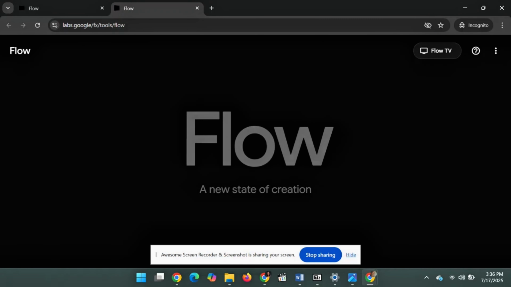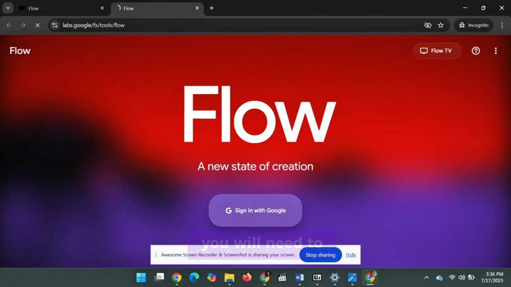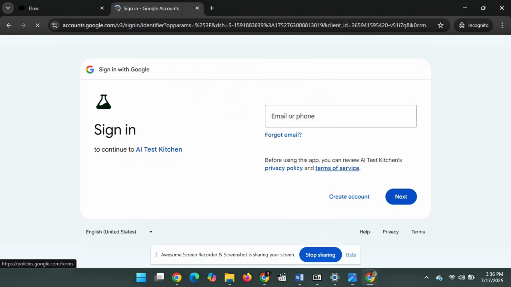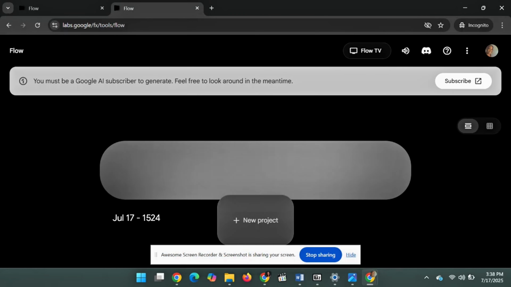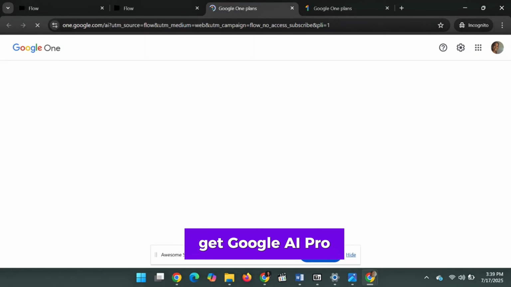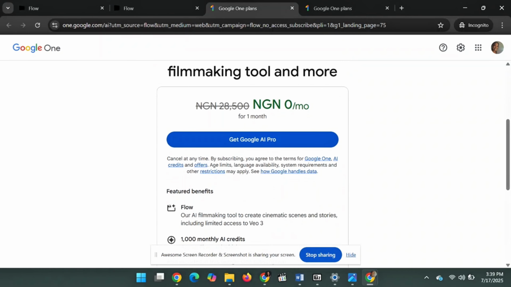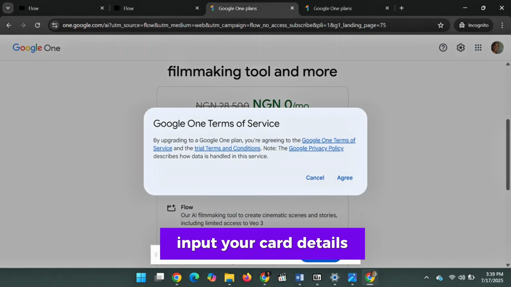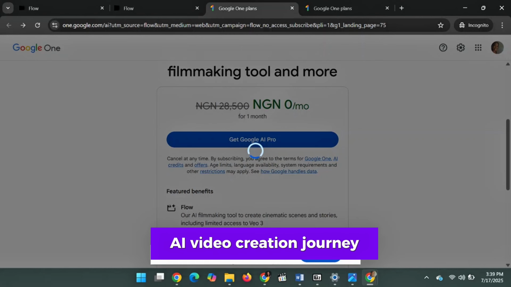Firstly, sign in using your Google account, and if you do not have a Google account, you need to create one at this stage. Secondly, click the subscribe button, scroll down and click Get Google AI Pro. You'll be asked for your card details. Input your dollar card details and you will not be charged a dime, but will receive your free 1000 credits to begin your AI video creation journey for the next 1 month.